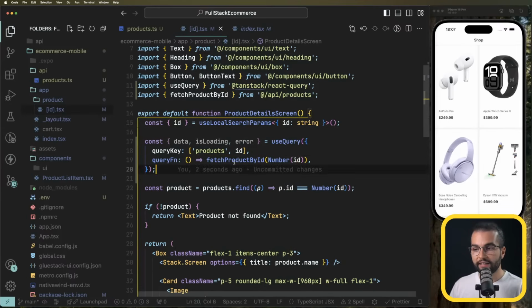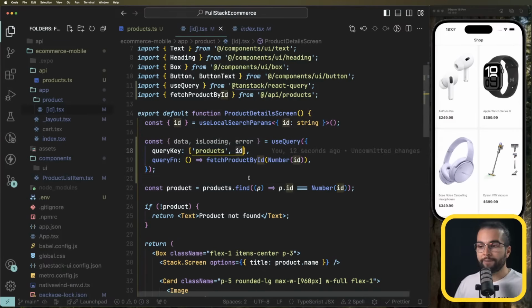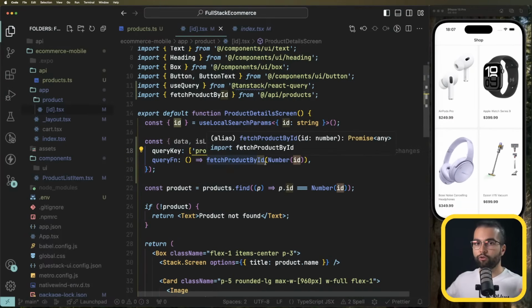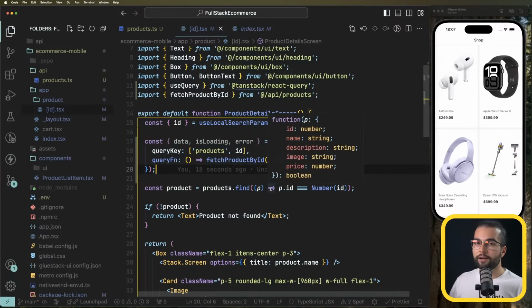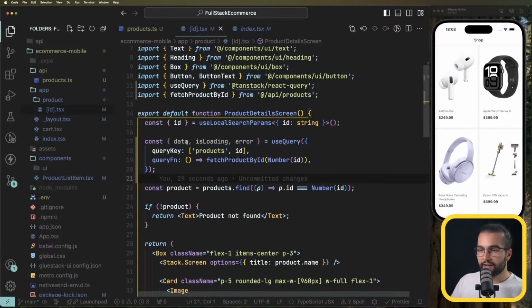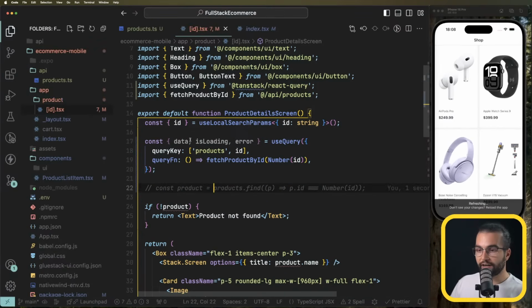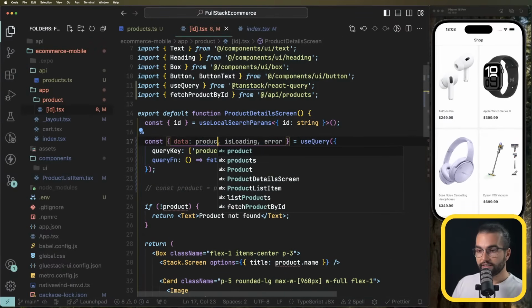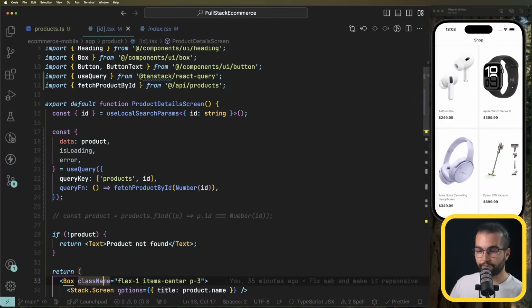So I'm going to put the ID here, and the combination of products and a specific ID is going to make the request unique. So if I'm sending requests for two different products, that will be different data, and it's not going to reuse the cache. But if I'm sending two requests with the same ID, the combination is going to be the same and it's going to reuse the cache. Now, I can maybe comment out this product from here and rename data to product so that I don't have to change anything below.